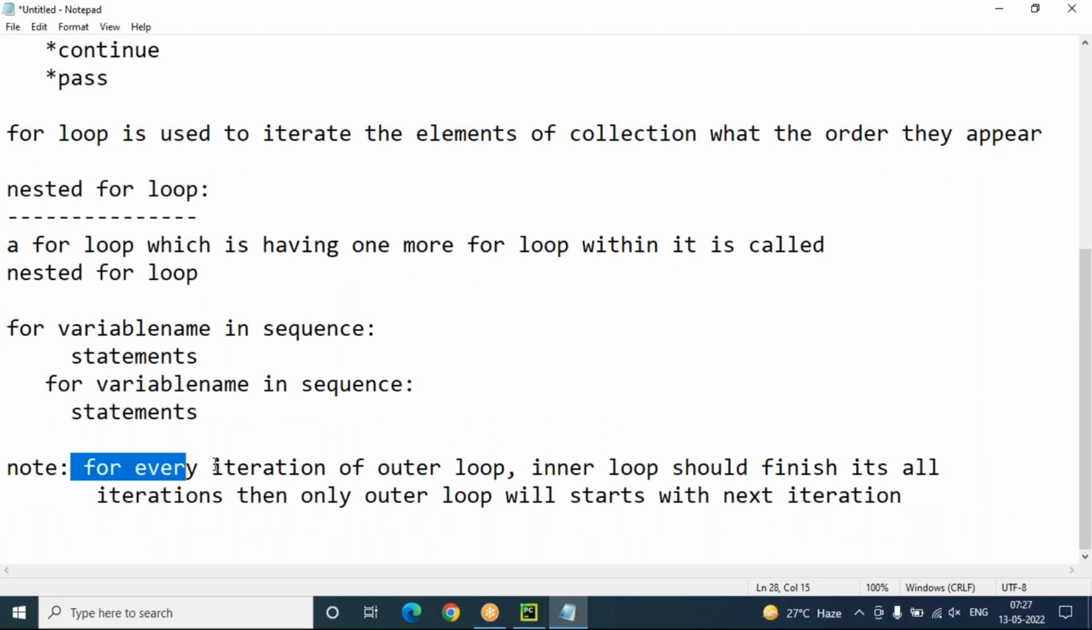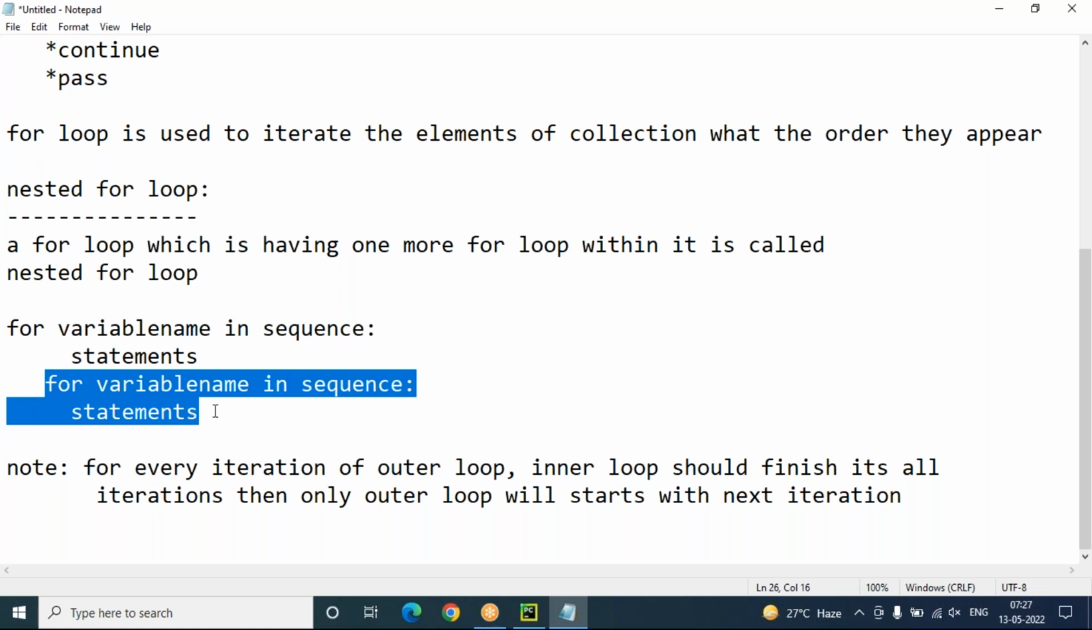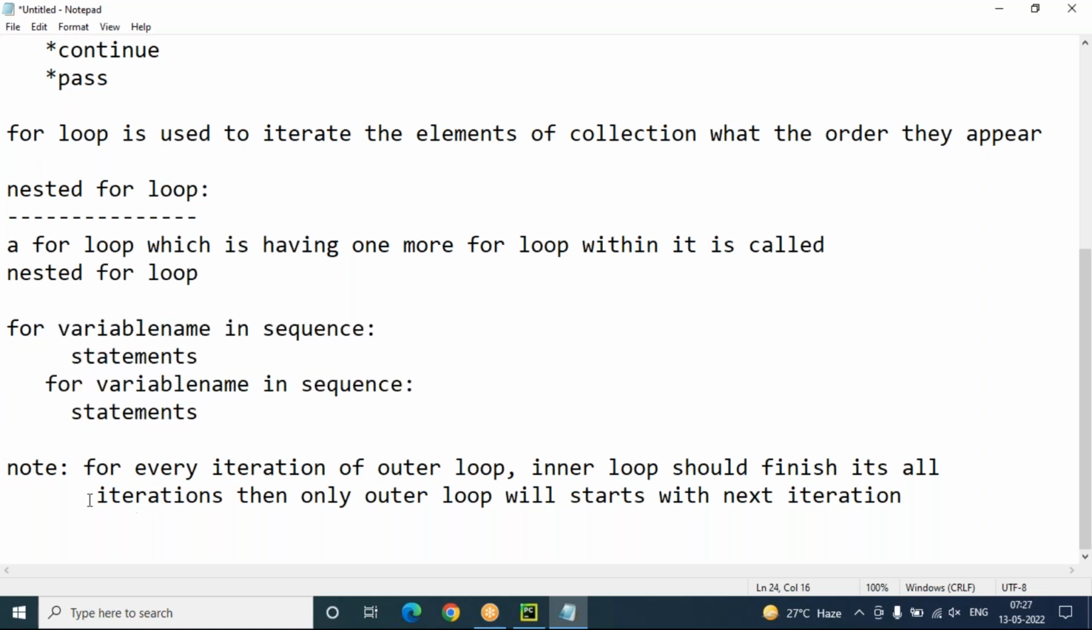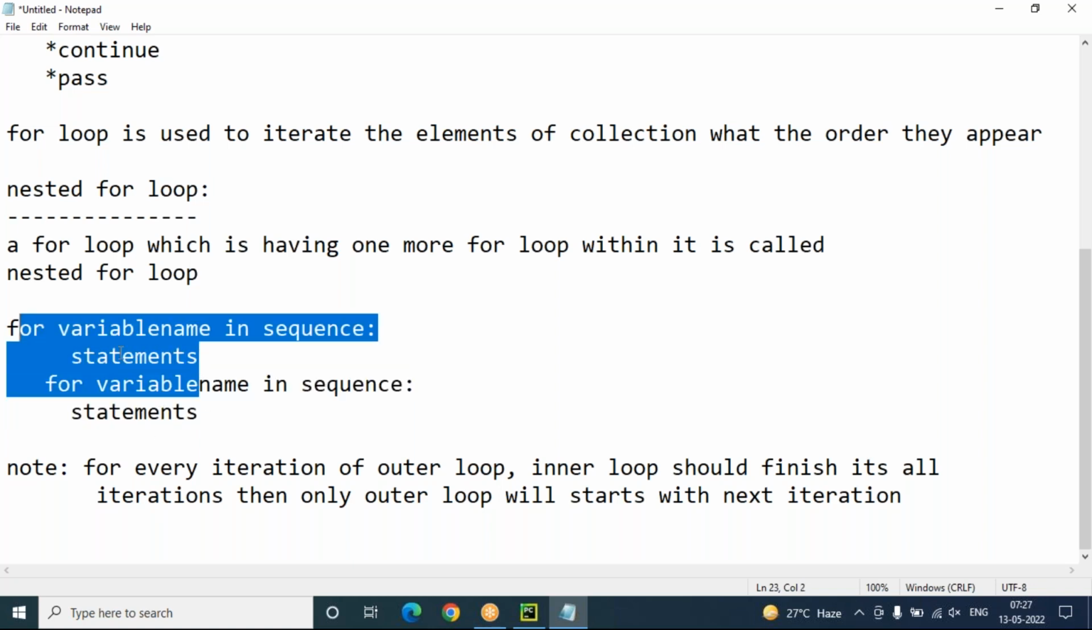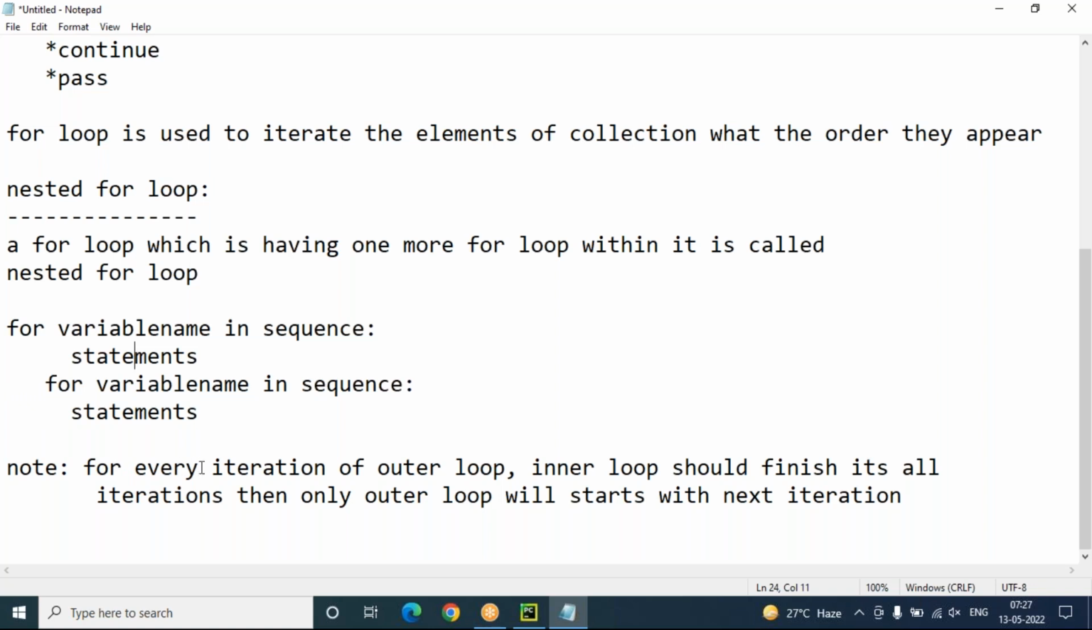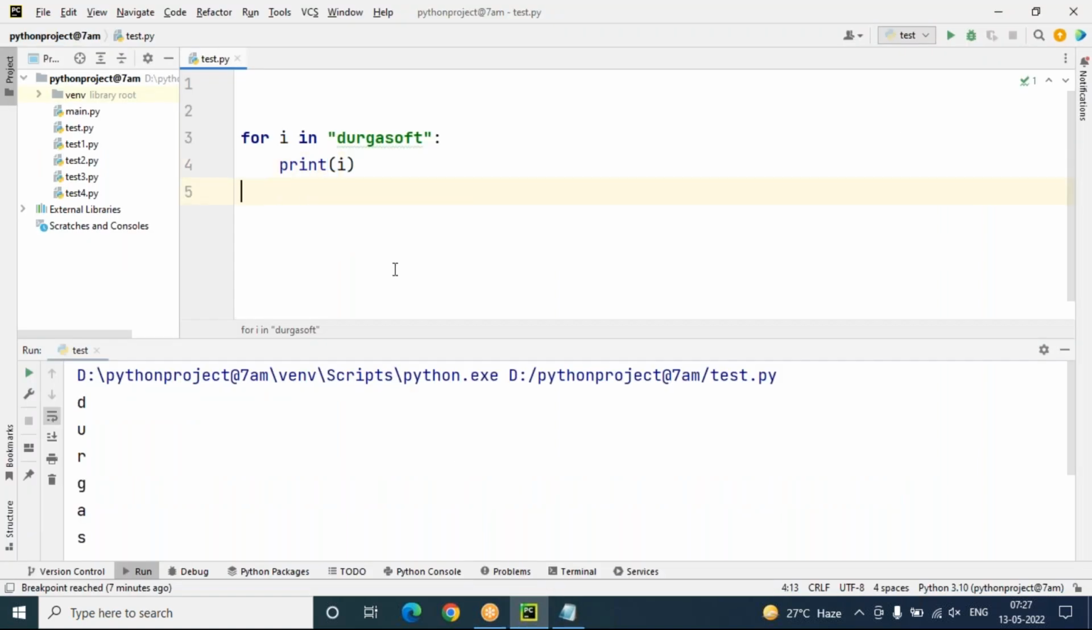For every single iteration of the outer loop, the inner loop should finish all its iterations. Once we complete all iterations of the inner loop, then only the outer loop starts with the next iteration. Let me show you an example.